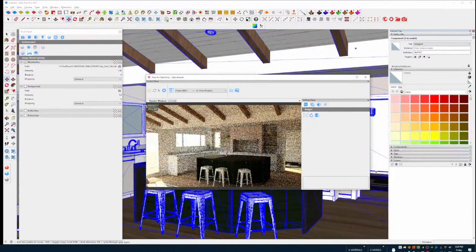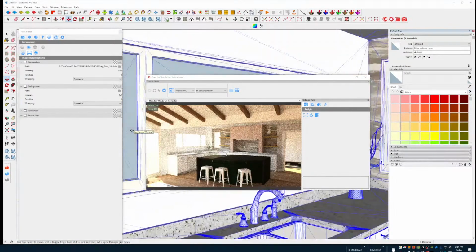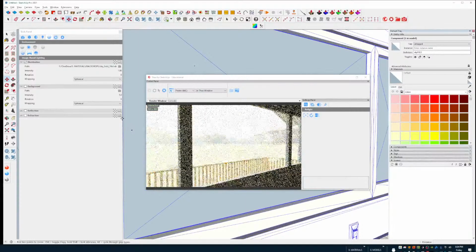Okay, and there we go. And you can see just with those basic settings, we've already got what looks to be an overexposed shot. Now, before we get too far into this, I'm going to navigate to this window just so you guys can see what this exterior backdrop is even doing.